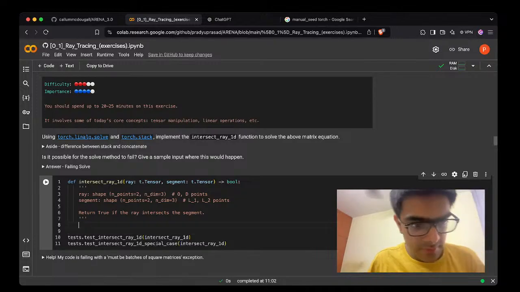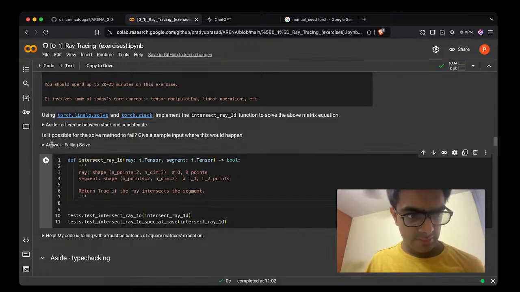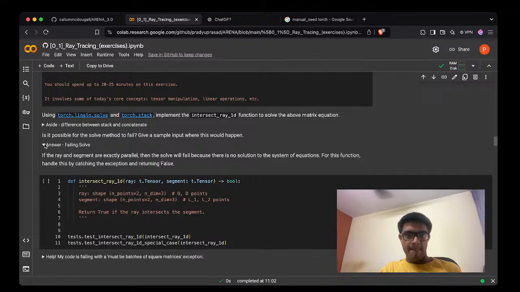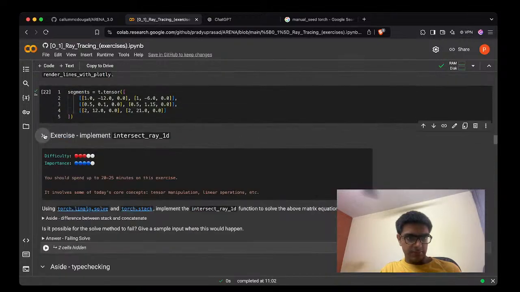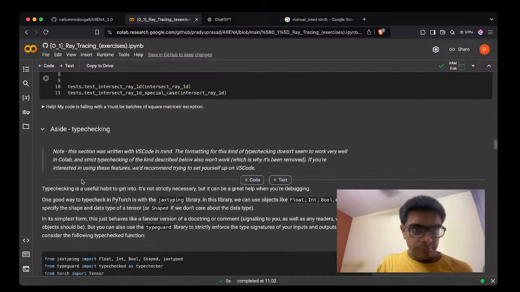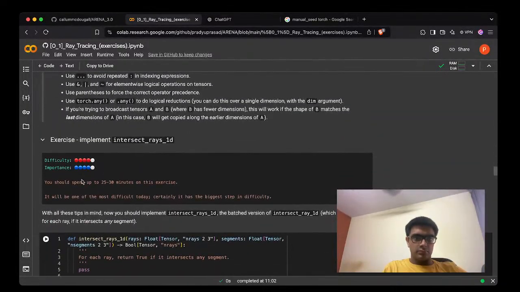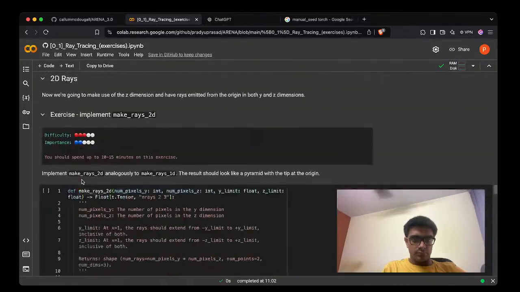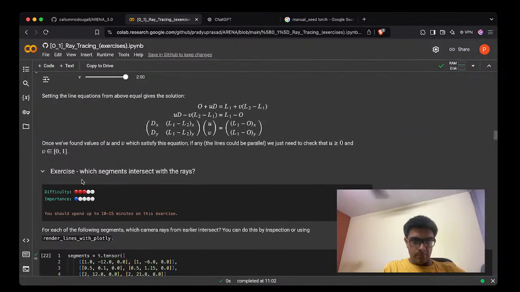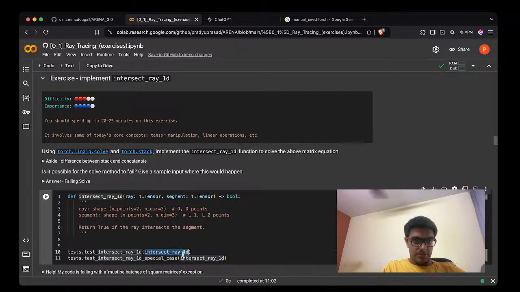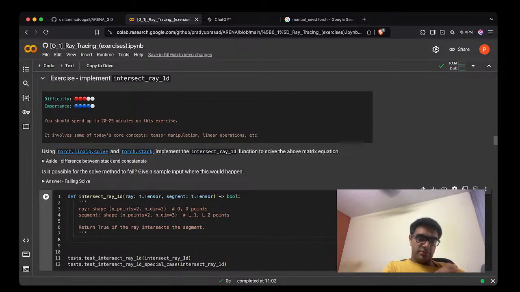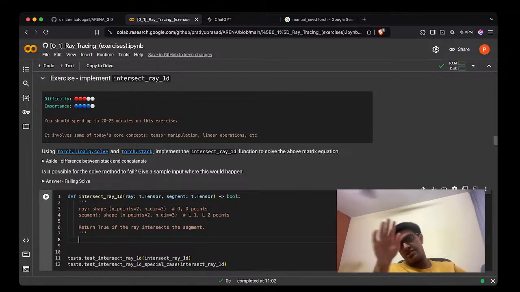this is my tensor. Okay, so we just gotta solve this. I don't get the difficulty, to be very honest. It's gonna take number of points equals 2 and number of dimensions equals 3. It's gonna be a 2 by 3, so that's O and D, correct. Segment is again a 2 by 3.